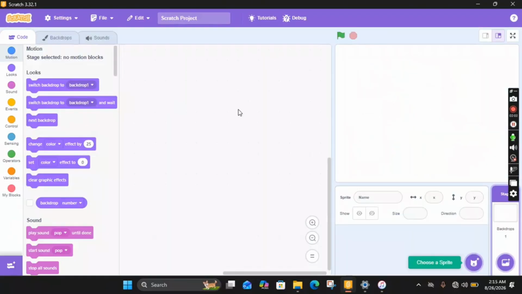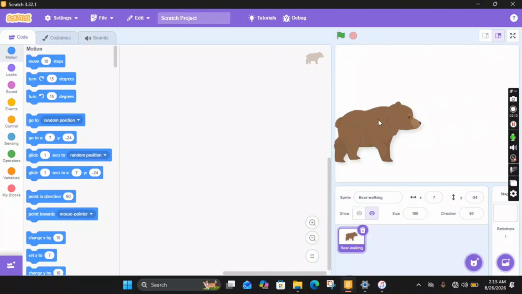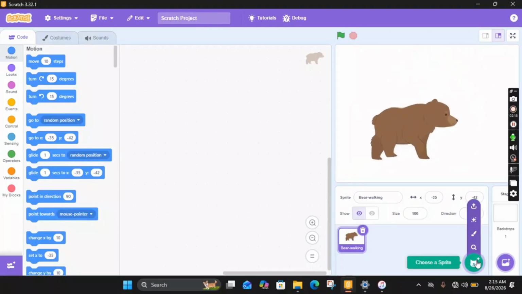So let's add that. And you notice nothing is happening, right? When we click on the green flag, our bear is not moving. Nothing is happening. We move it around. It's not actually looking like the way it was when we added it from our sprite. So why that was added is just to show you the different types of costumes it has. So before we get more into the costume part, let's add a backdrop.